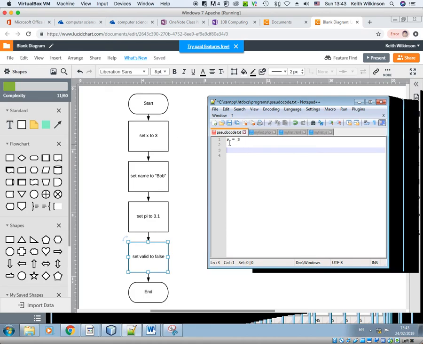So I've got set x to 3. In pseudocode it looks like that. Set name to Bob. So that would be name equals Bob. Set pi to 3.1. Pi equals 3.1. And valid equals false. So that is the pseudocode that matches these statements. And the pseudocode, as I've explained before, really is language independent, so it's going to be different in all of the languages.